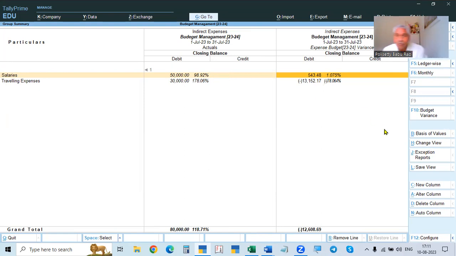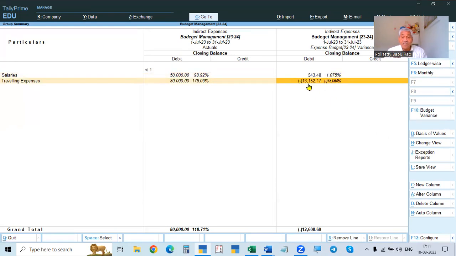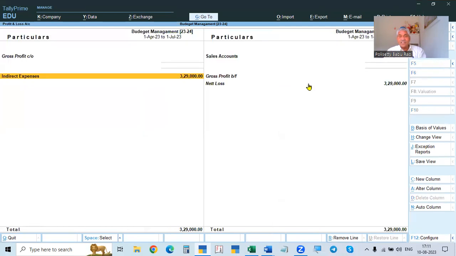So like this, we can see the variance, and by seeing this, how it is increased, the management will try to reduce and control the cost. Okay, this is what they do.